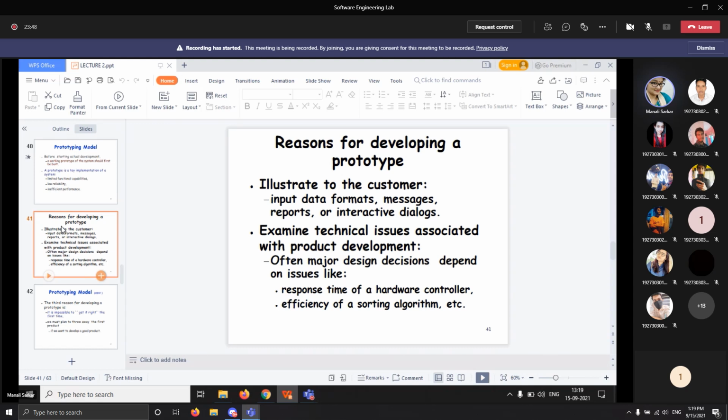The third reason for developing a prototype is that it is impossible to get it right the first time, and one must plan to throw away the first product in order to develop a good product later. So if you see, whenever you are making chicken for the first time, you went to the kitchen and you want to make chicken.